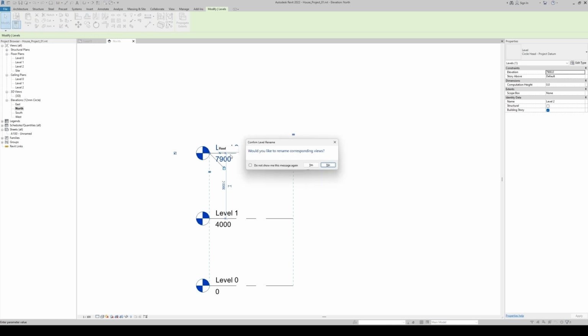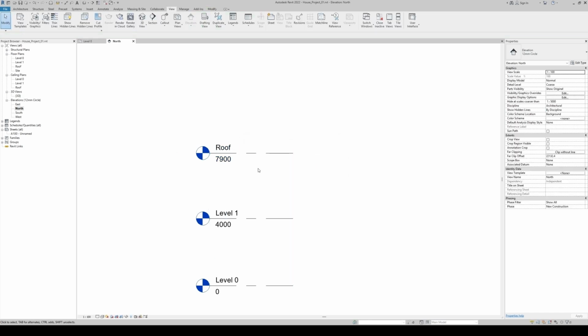Now, when we are renaming the level, Revit asks us whether we want to rename the level view plan as well, calling it roof. If you wish to, you can select yes. Once we said yes, it has renamed the floor plan here and the roof ceiling plan here.